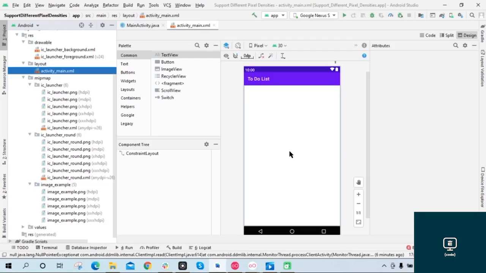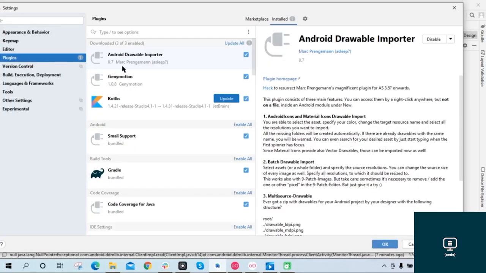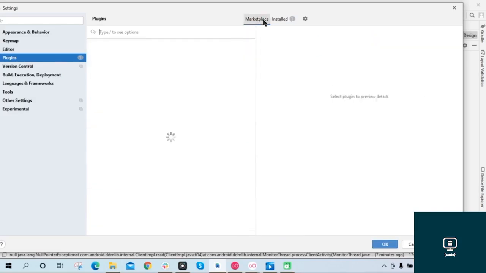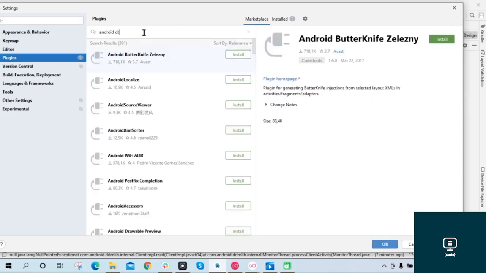So I'll give you an example from experience. Your photo has low resolution and the device has a high resolution. It's just not going to look good, right? Now, before we start, we do need to install a plugin to the Android Studio. So I will select File, Settings, Plugins, and Marketplace. So in here, I'm going to write Android Drawable Importer.